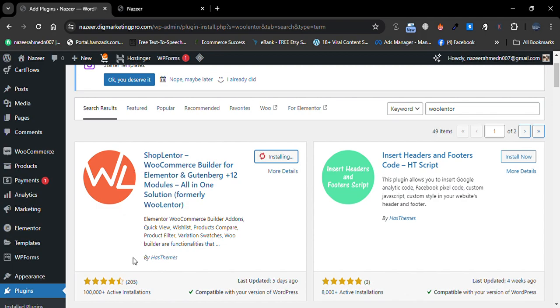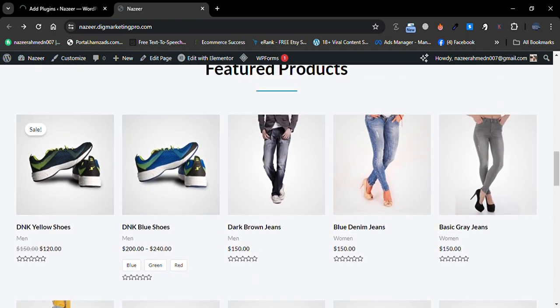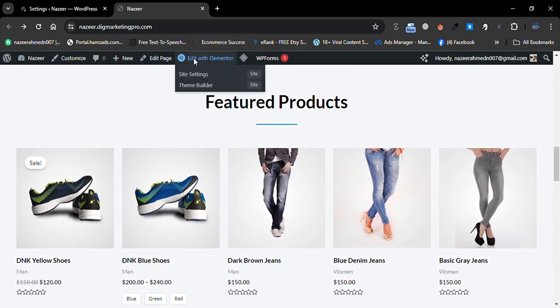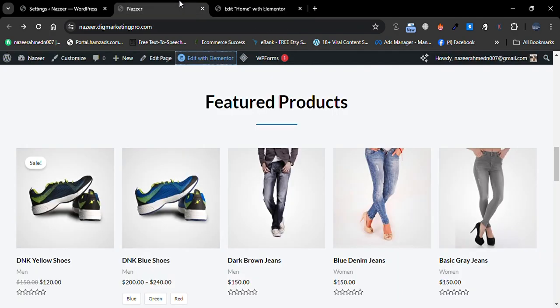Kindly note that the ShopLentor plugin has themes. After installing this plugin, I have to activate it. After that, we just need to go to our website. I just need to click on edit with Elementor. So let's go back here. I want to add a slider on this section, on the featured product section.